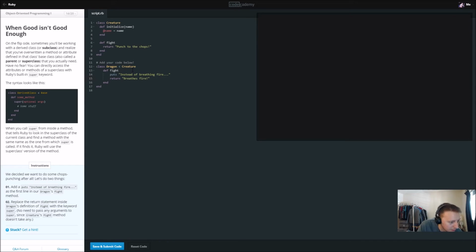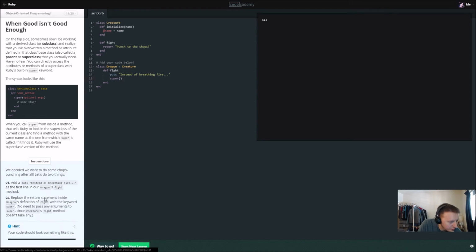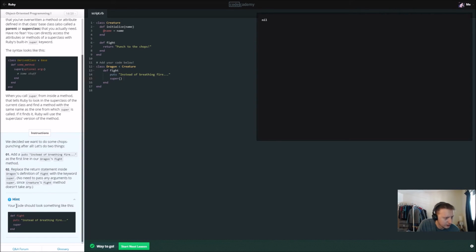Replace the return statement inside Dragon's definition of fight with the keyword super. Alright, so we'll do super here. Replace the return statement. Nice. So I believe we get rid of this. Let's see what happens here. So yeah, apparently super overrides it. Maybe we don't need that because we don't have any arguments.